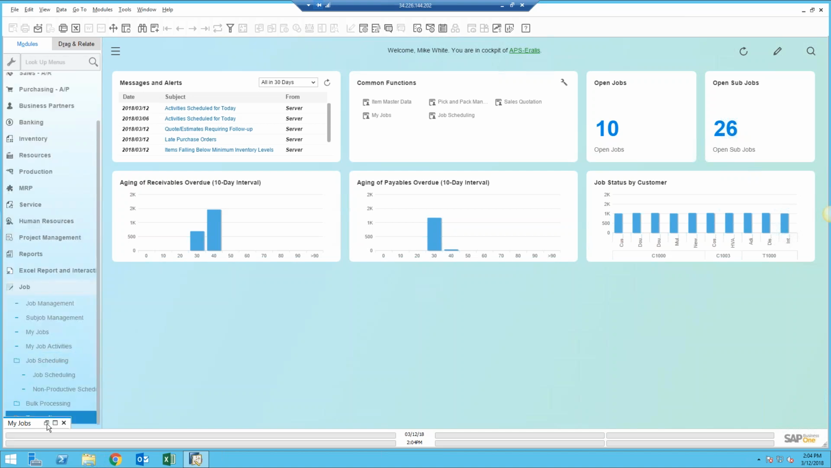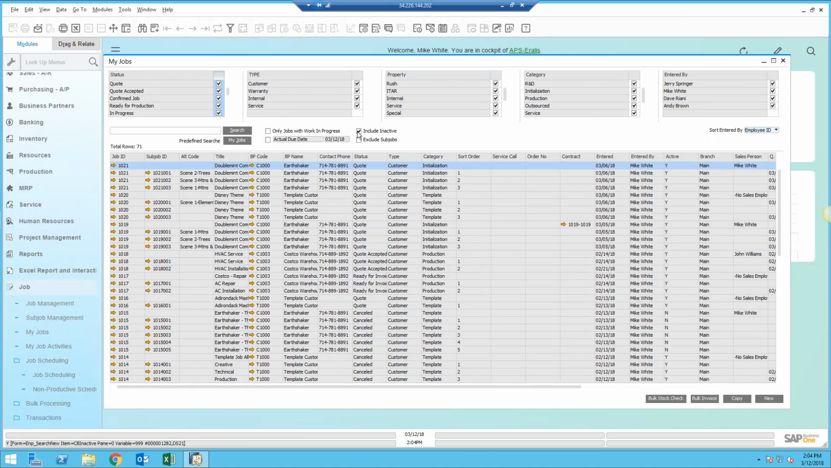It all really starts here with the My Jobs overview. This is a list of all of the jobs I have running in my system. The way that this is laid out is you have a job number, a job ID. In a sense, this is like a work order. And then you have sub-jobs, and you could consider these like routing steps or different activities against a particular job.